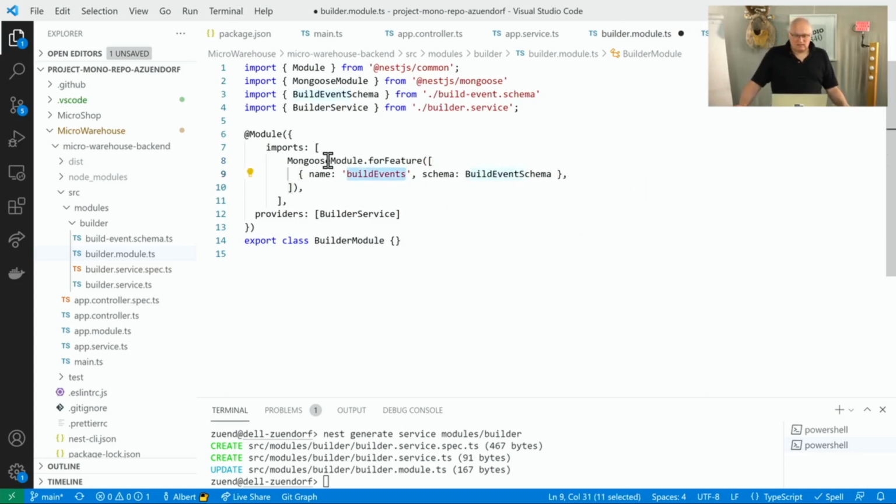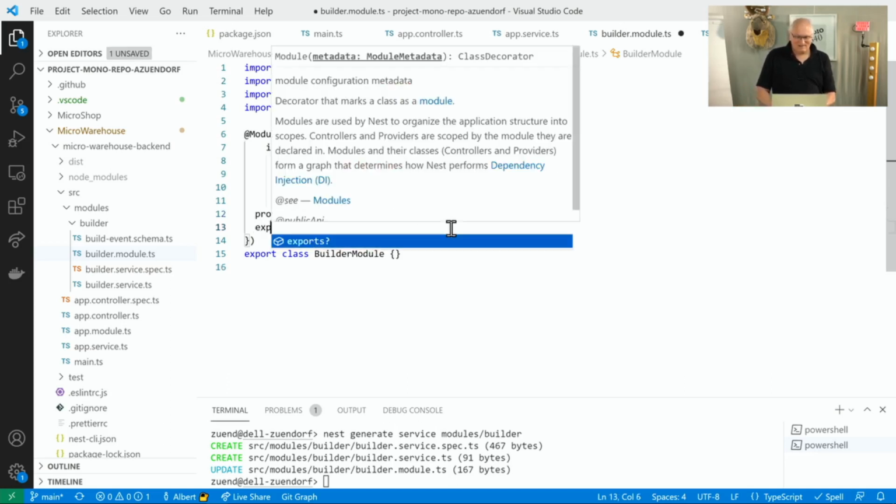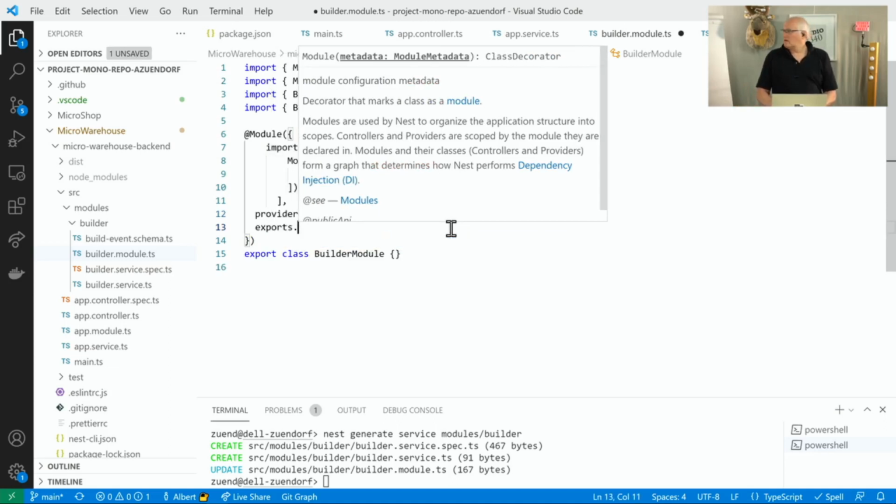What this does is it says I want a Mongoose module, which is a module which allows me to connect to my database. I want this to have the name build events, and that the collection that we are going to create uses this event schema, or the data type that we have created. Fine for me. My reference solution also has an export. I have no idea why. Let's see. You need the export. Okay, so we do an export.